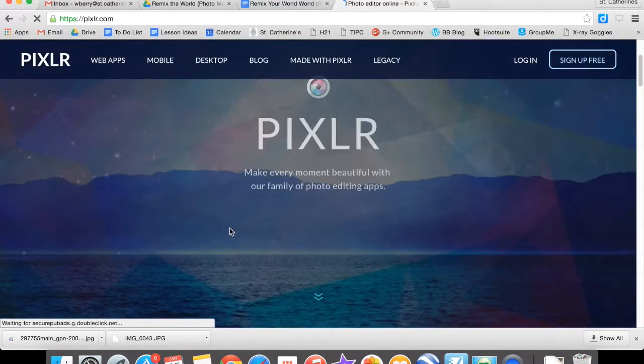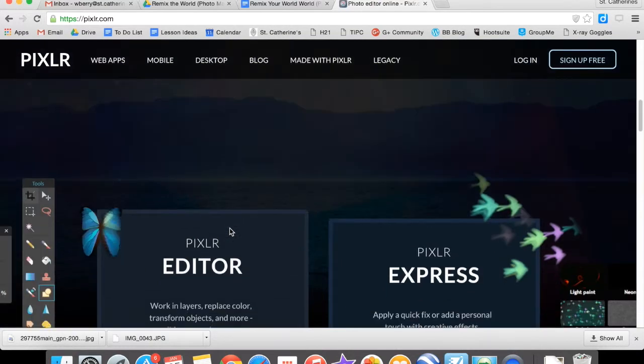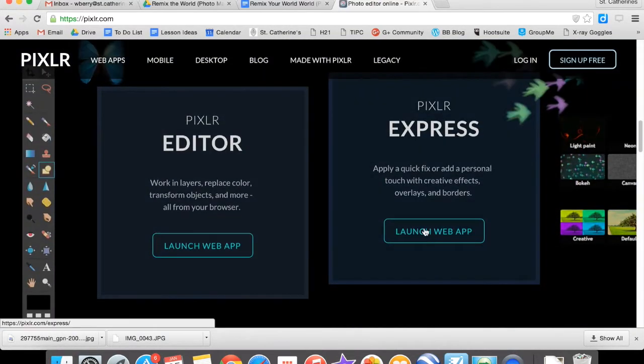There are two options if you scroll down. There's the Pixlr Editor and Pixlr Express. Express does not have the same options. We're going to choose Editor, and you're going to click Launch Web App.